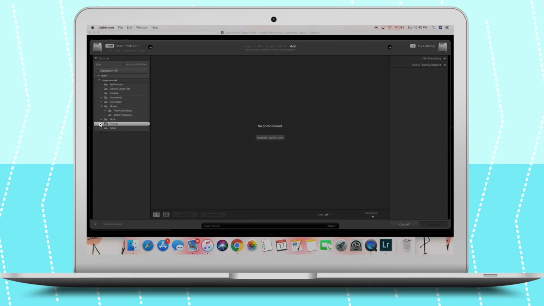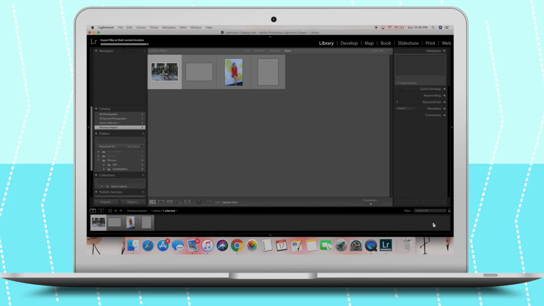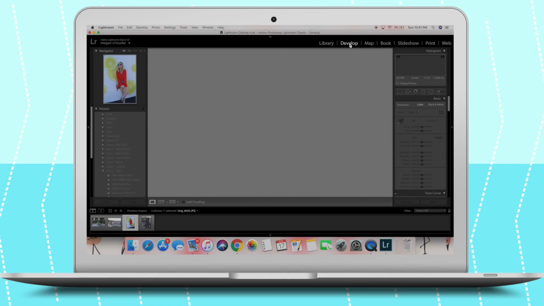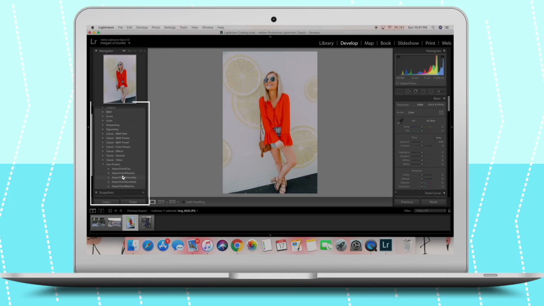So I start off by importing the pictures that I want to use into my library. I'm just going to show you guys how I edited these 4 pictures today. So I will go ahead and import those, and then I go over to my develop tab. When you're in develop, you have control over every little thing in the picture. So I go ahead and do that, and then I will scroll over to my presets.